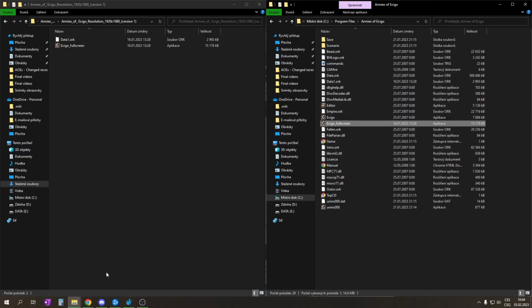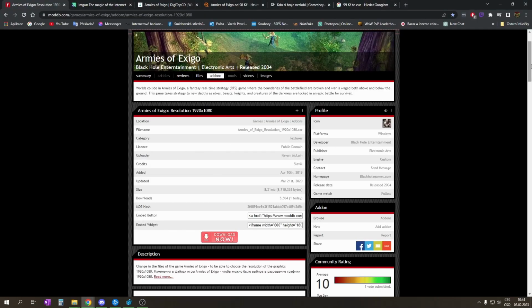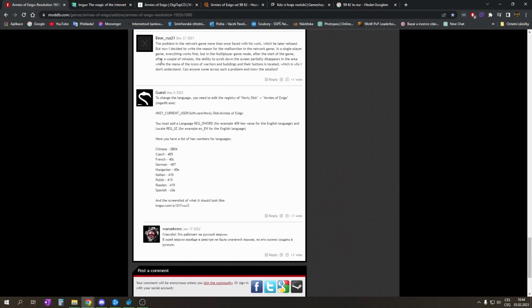But there is one more option you can do. If you go back to the site I showed you and scroll down, you will find this command. And here basically it tells you how to change the language of the game, because by default I believe it's in Russian, so you will probably want to change it.